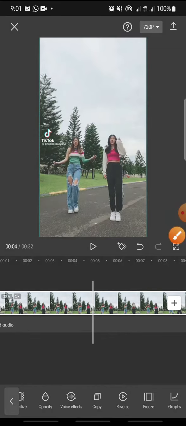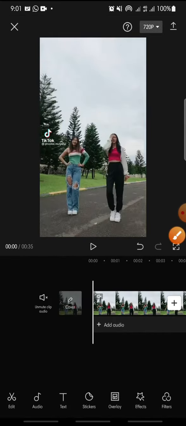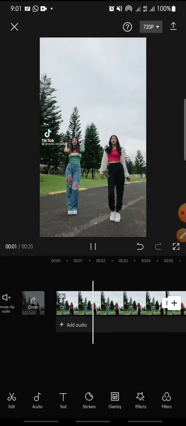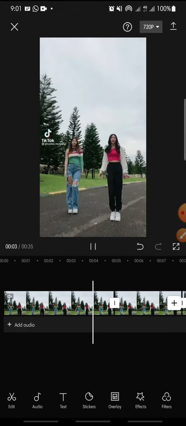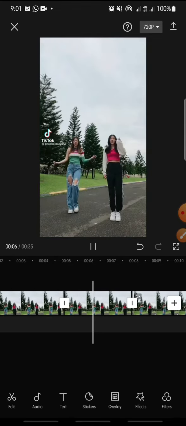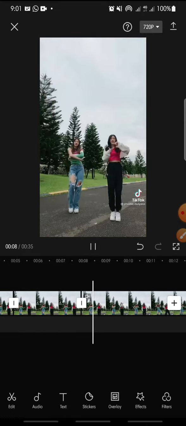It's simple, just click on it and finish. So that's how to freeze your video on the CapCut app.